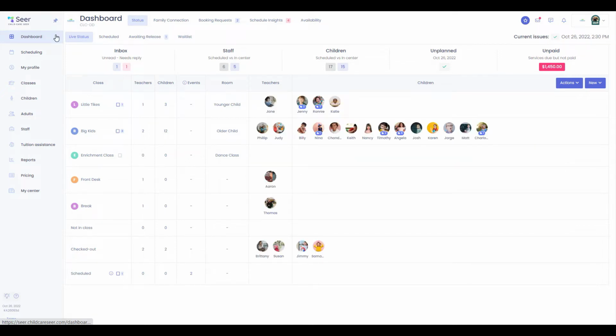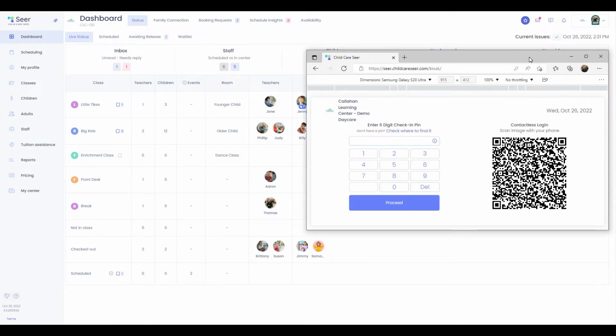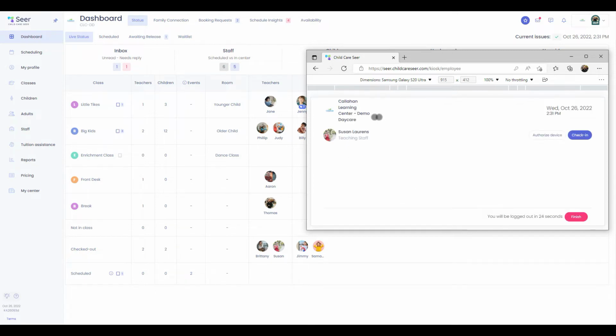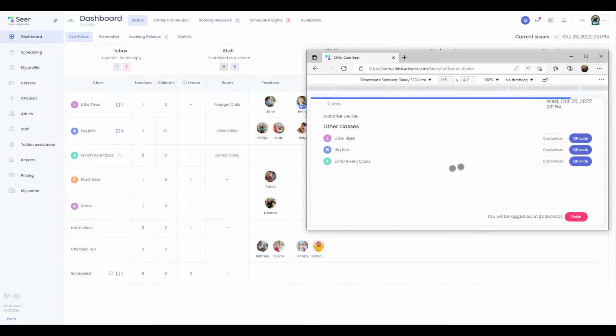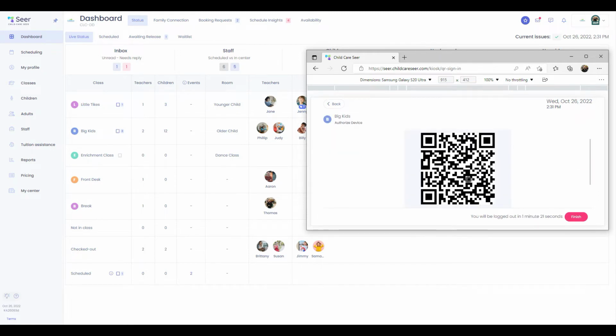Likewise, staff are able to easily check in through the kiosk using a similar method as with children. Bringing back up our kiosk once again, we can enter the information for Susan, one of our teachers, who should be checking in and working at the front desk right now. Susan enters her information into the system and clicks Proceed. If Susan would like to, she can directly authorize a teacher tablet from the kiosk for the classroom she's interested in by clicking on the classroom and getting the QR code available.